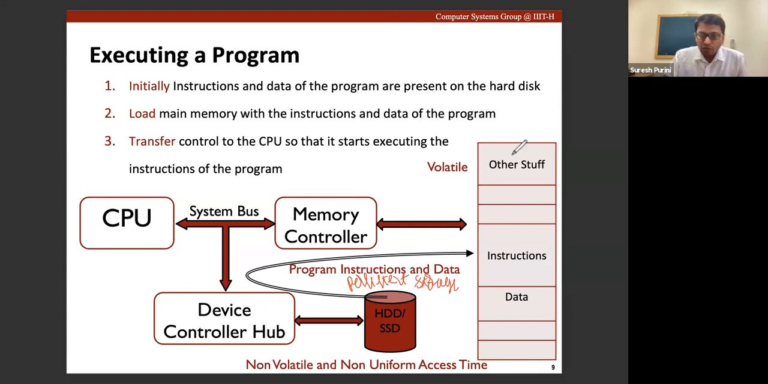But whatever is present in the RAM, once you remove the power supply, it's gone. And when you reboot, all the contents of the memory are gone. So your RAM or main memory is volatile and your hard disk is non-volatile.